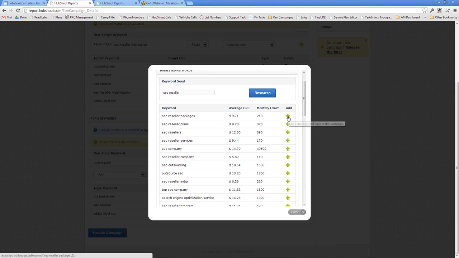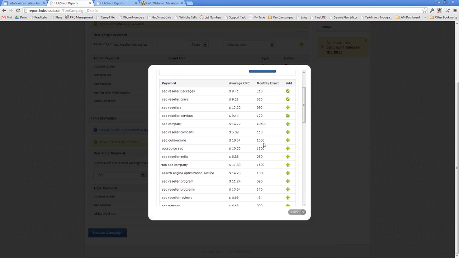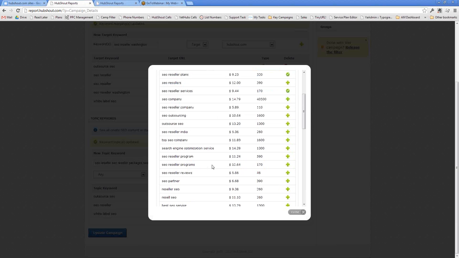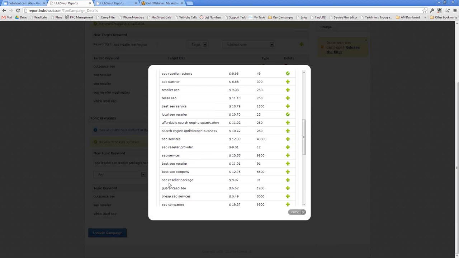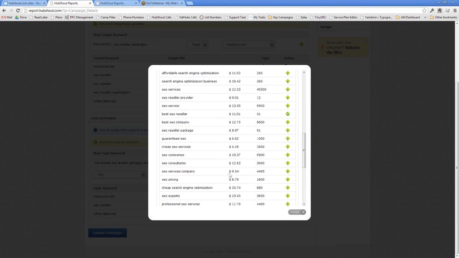So in this case, we might say, yeah, let's add SEO reseller packages. Looks good. Plans looks fine. Now we want to keep these keywords down in around 300 or so. Sometimes you might have to pop above that a little bit, but in this case, we're just going to pick some keywords here. SEO reseller services. Maybe we'll write one about reviews. How about a local SEO reseller? Don't want to pick guaranteed SEO reseller or guaranteed SEO, right? That's bad. Best SEO reseller, maybe that's a good one.